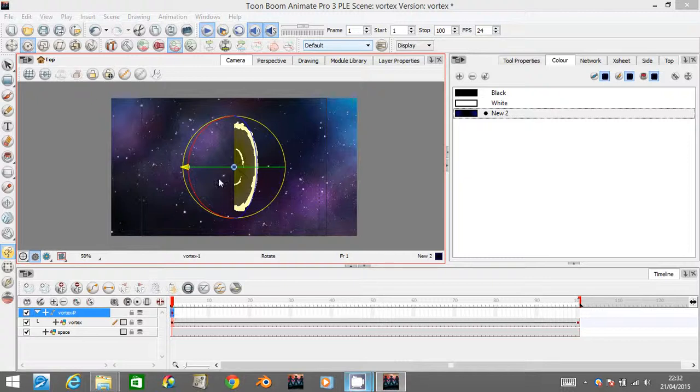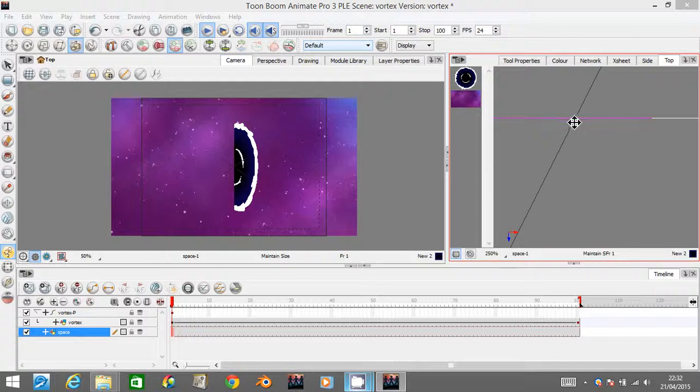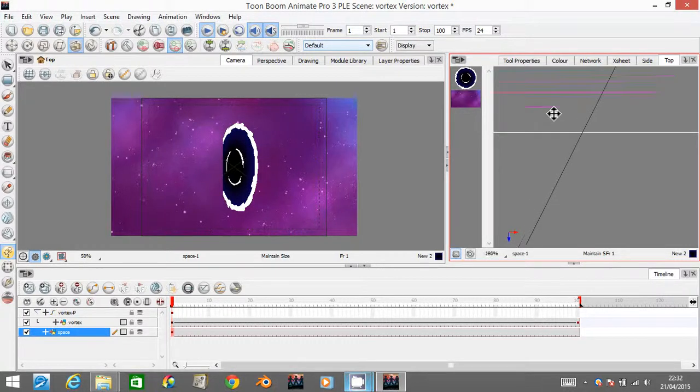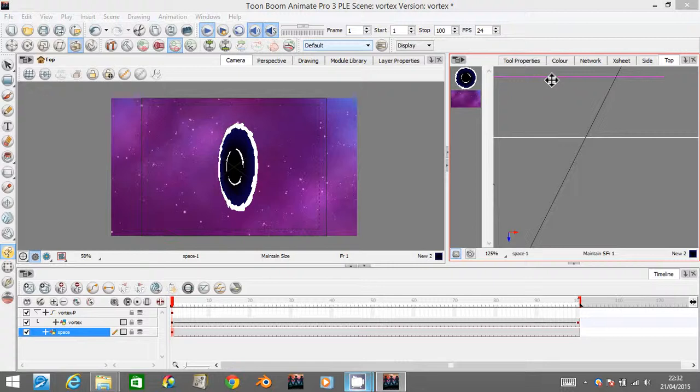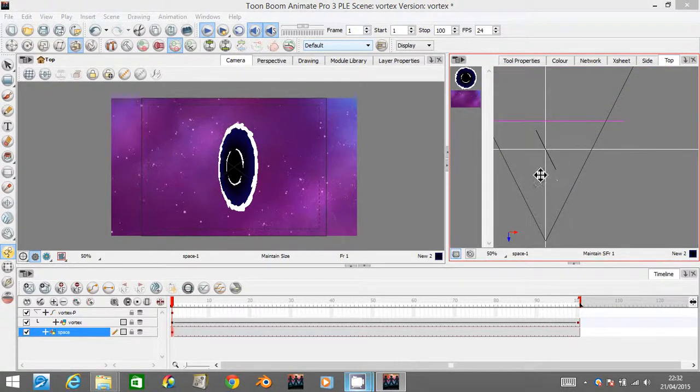There's an easy way to fix this, and you can use what's called the maintain size button in the advanced animation tool section. I'm going to apply it to the space background. So I hit this, go to the top view, and just pull it back until I'm satisfied. So you see there? Easy fix.